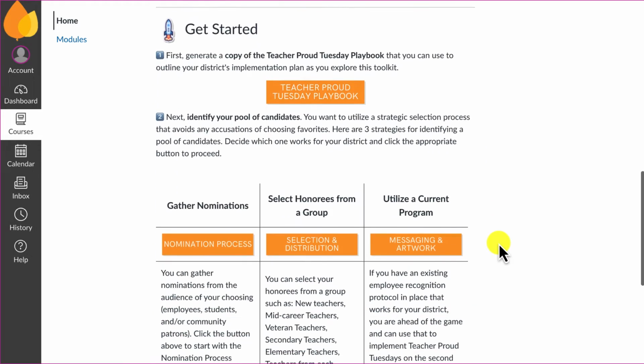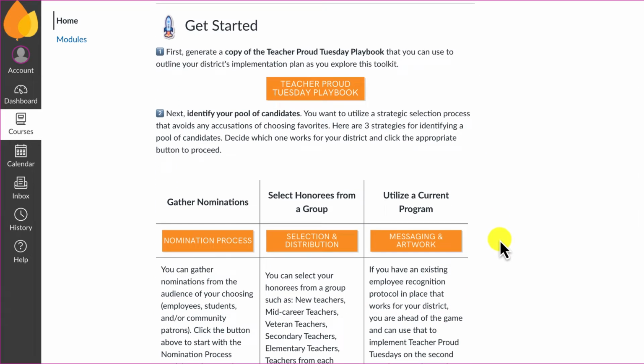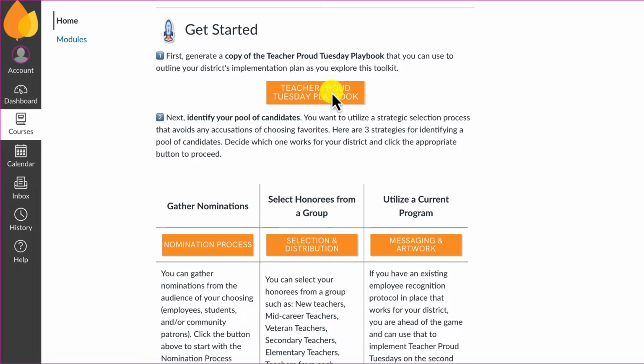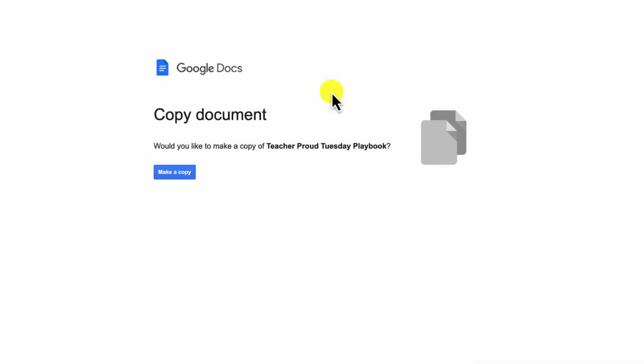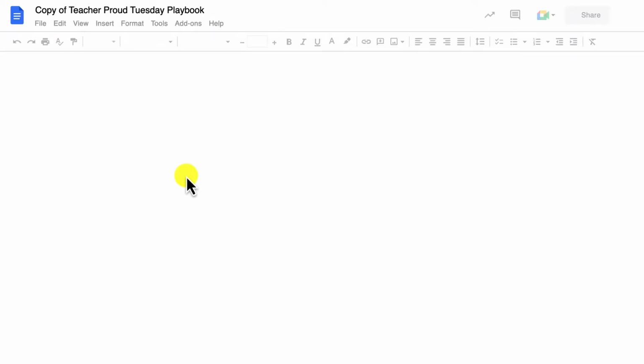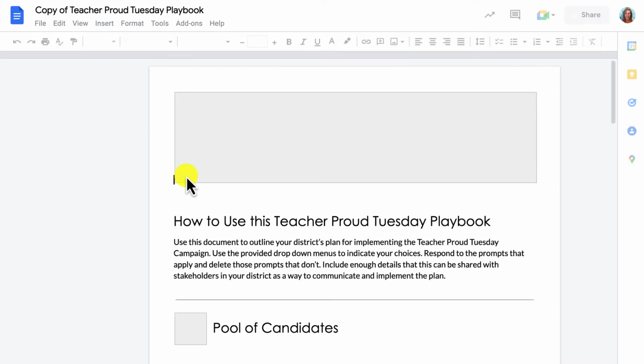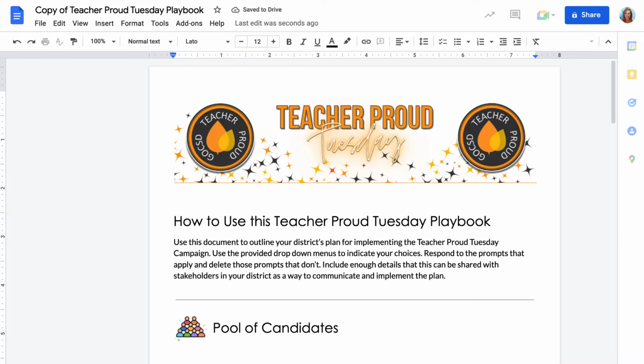And then under the Get Started section, you'll want to begin by clicking this button here to generate yourself a copy of this playbook, which is a tool to use to collect your decisions and your thoughts as you work your way through the toolkit to develop your plan that you're going to implement, and it gives you something that you can share with your stakeholders to communicate what you're going to do for Teacher Proud Tuesday. You'll want to keep this open in another tab as you're going through the course.